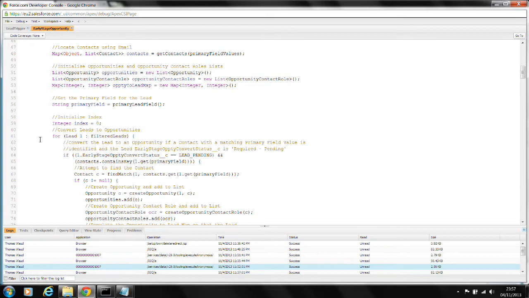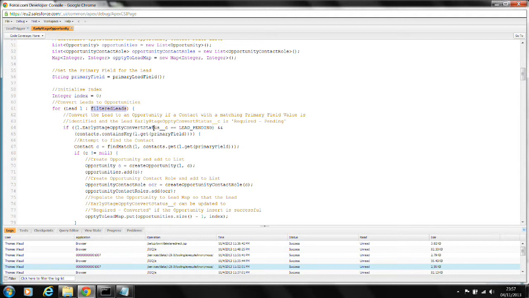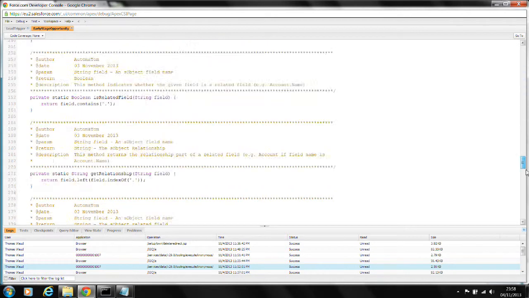We then work over the filtered leads, make sure that they have a lead status of pending, and that we can find a contact with the primary field value in the map that we queried earlier. So first of all, we're matching, in this case, on email address. If we manage to match on email address, then we'll try and match the other fields as well, which is what this contact find match does.